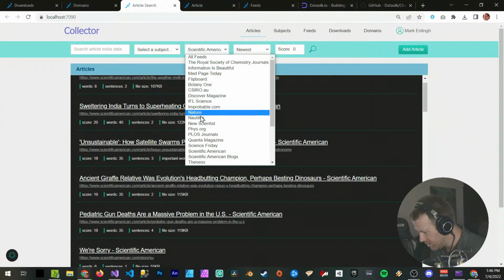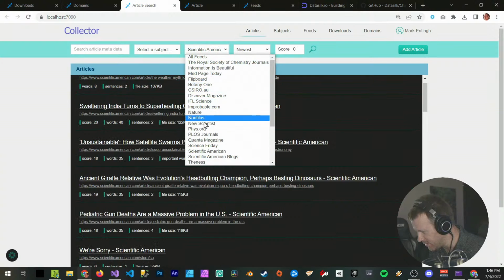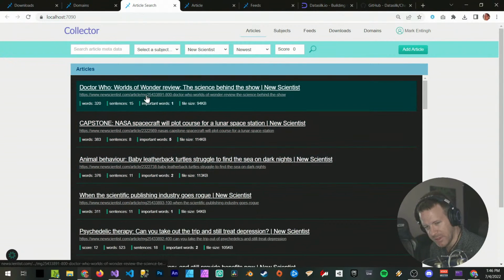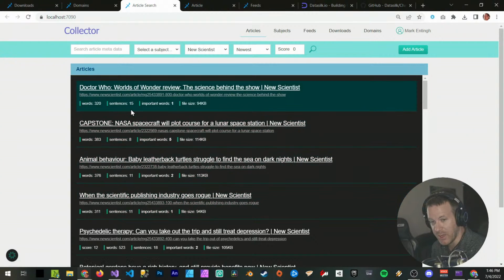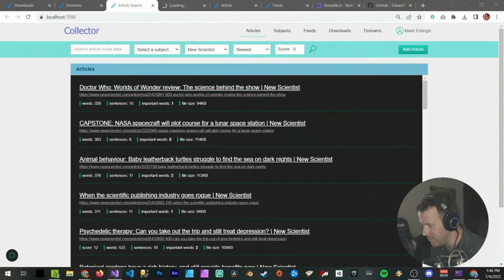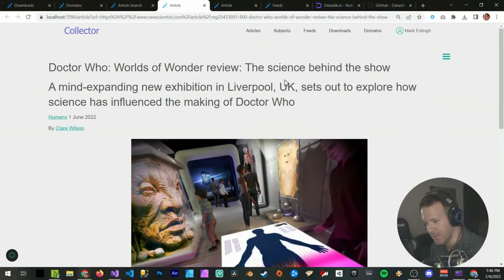I can search for New Scientist. All right, let's go to New Scientist and click search, and there we go. So here's a list of the newest articles that I've scraped from the New Scientist website, right? So look at this, Doctor Who, Worlds of Wonder Review. Let's check that out. I'm gonna open this in a new tab. I'm gonna disable my line breaks. And there you go. Here's an article about Doctor Who.